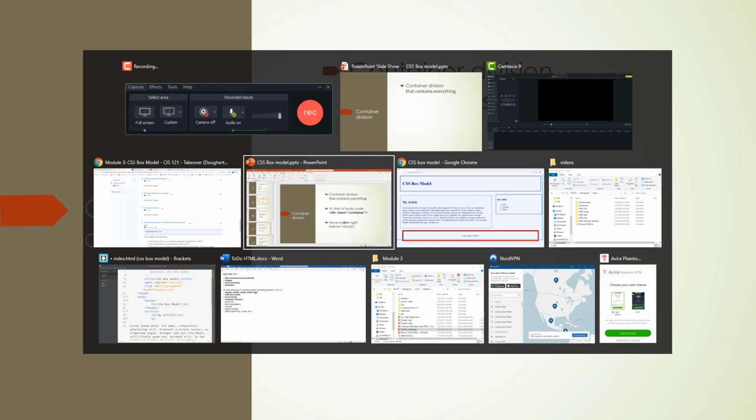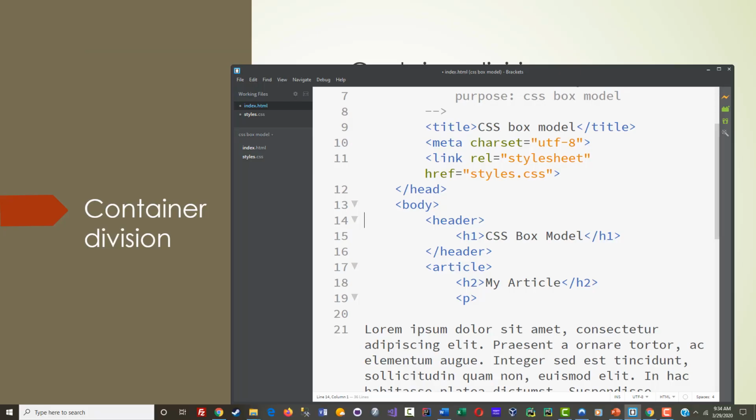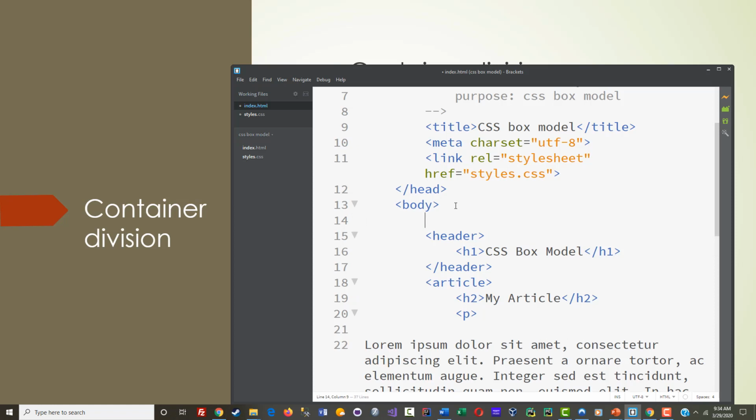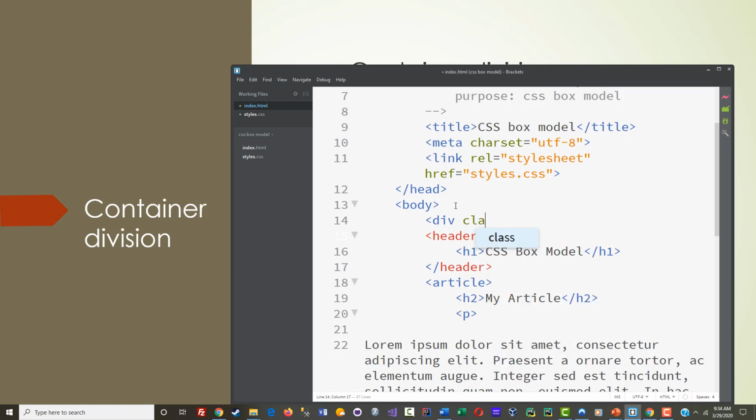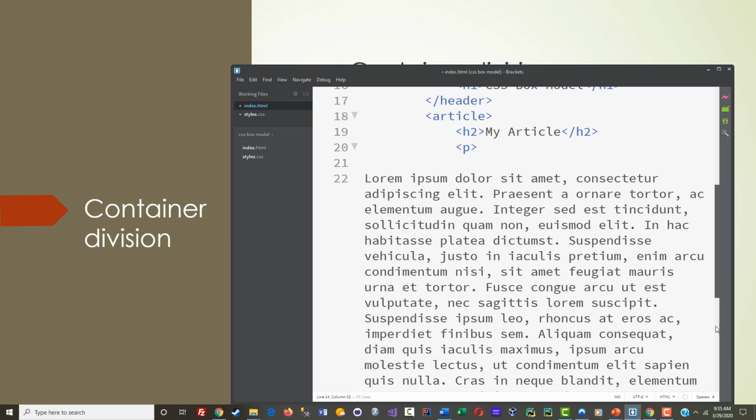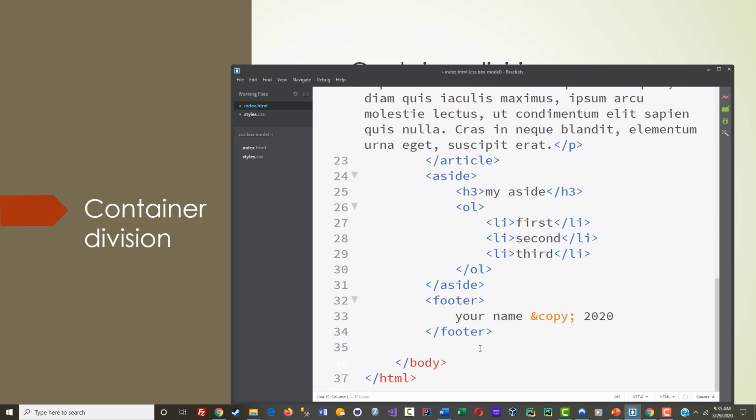Let's flip over to our HTML code. To create that, what we have to do is right when we start body, we want to create a division. So we do a div, and then we'll say class equals, and then the name will be container. So that will be a container division. And then we want to put the /div at the end right before /body.